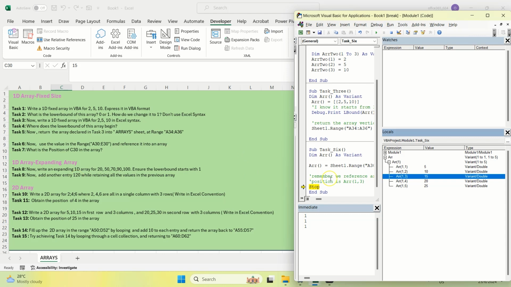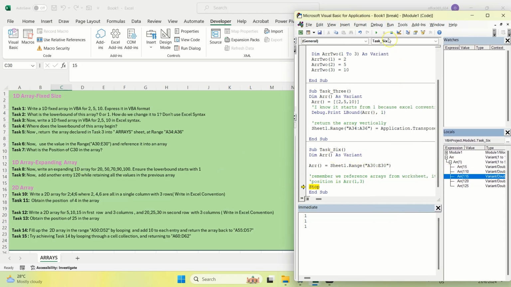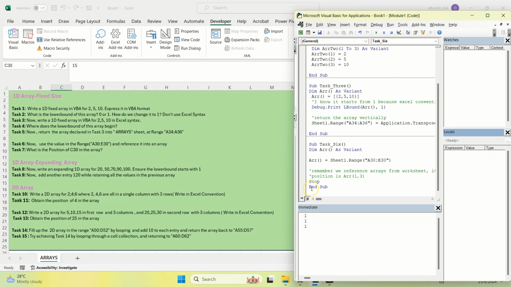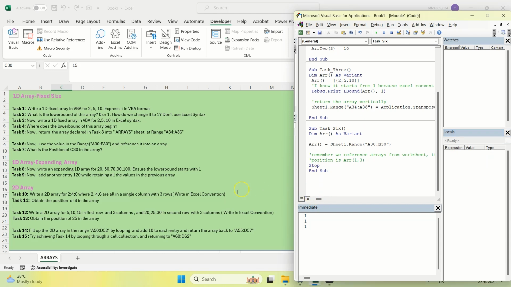Now, task 8. Now, write an expanding array. All right, this is getting interesting. We are going to dynamic arrays, expanding arrays. So let's get the mood going. Now write an expanding 1D array for 20, 50, 70, 90, and 100. Ensure the lower bound starts from 1. Okay, this is very, very simple.